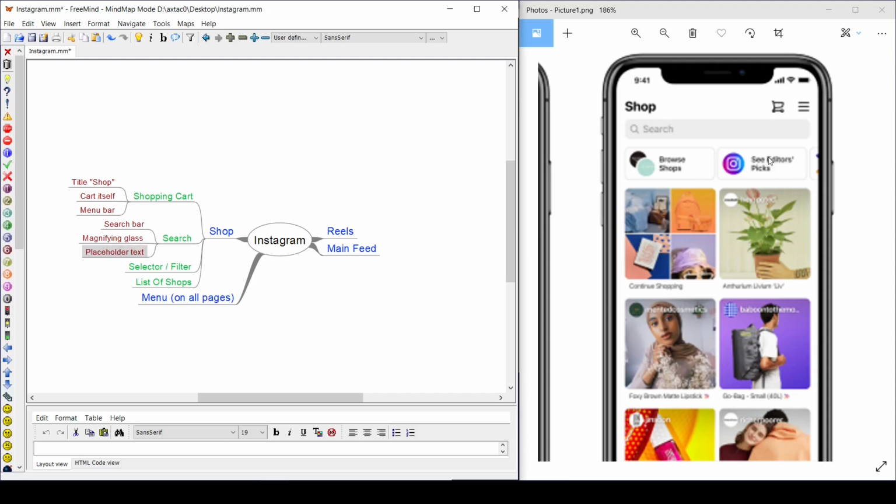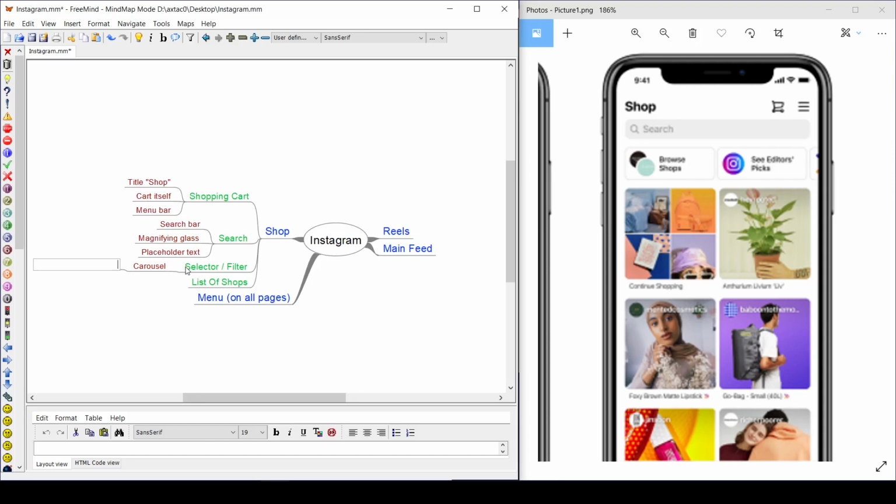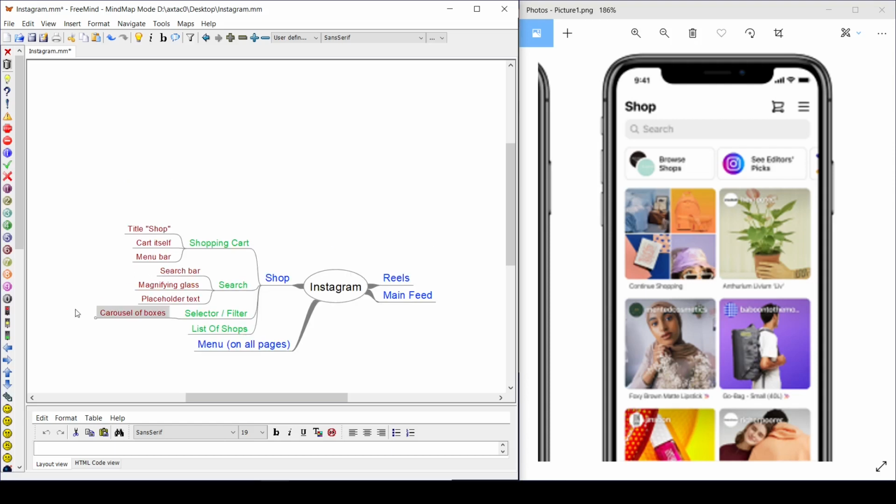Okay, now moving to the selector. It's called a carousel. When you can swipe left and right, it's called a carousel. So I'm going to call it a carousel. And on the carousel, I have boxes. So it's a carousel of boxes.